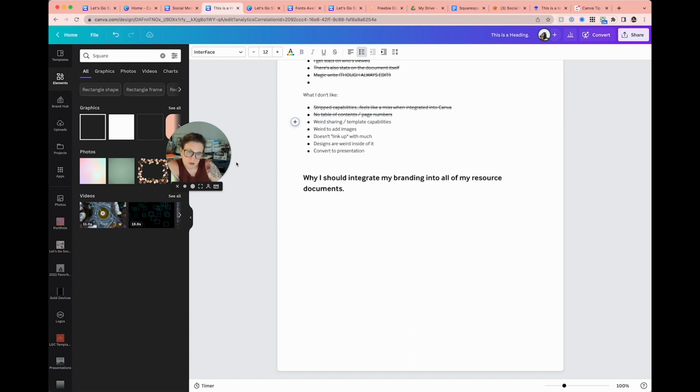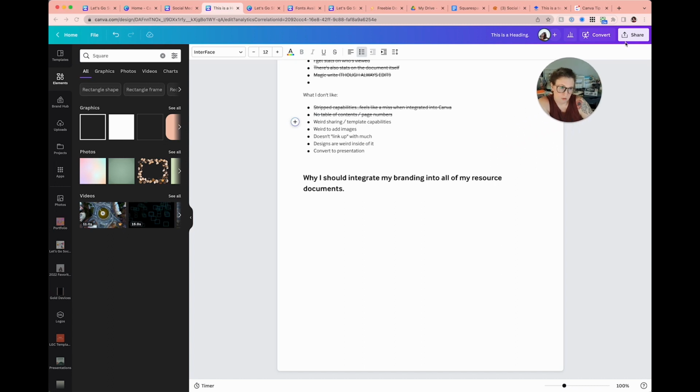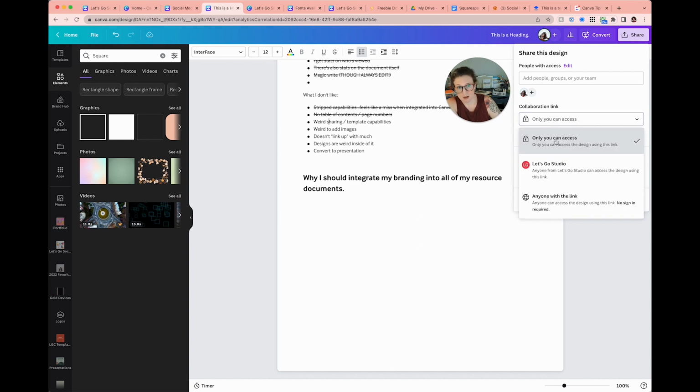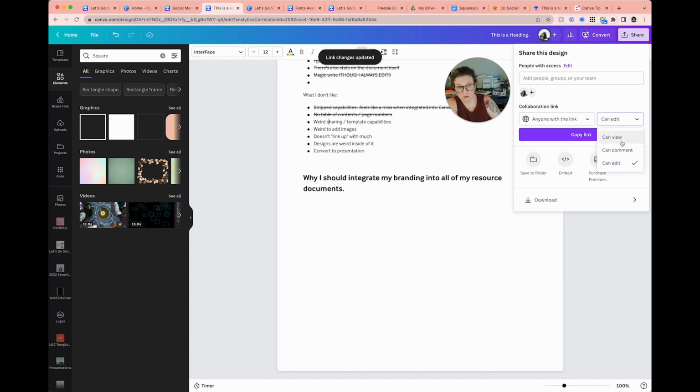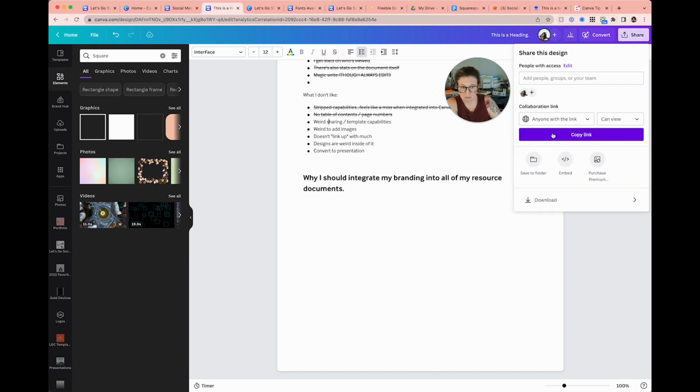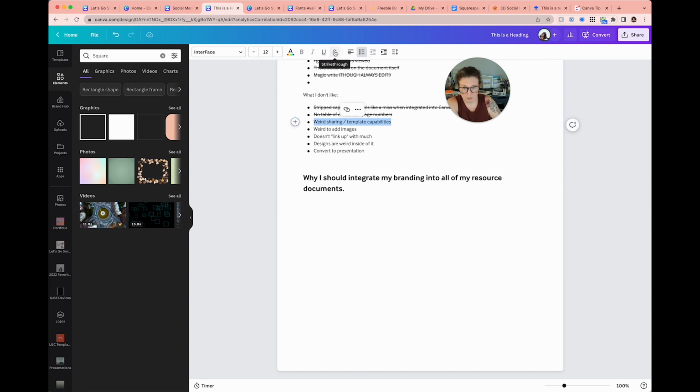Additionally, there's really weird sharing and template capability. So if you come over here and click share, you're going to see I can't share this with you guys as a template. There's no template link. The way I've been sharing mine is by just doing anyone with the link can view, and they can just view it and make a copy. I can download, but only as a PDF. Feels not as great. Like I said, they're really stripping it.